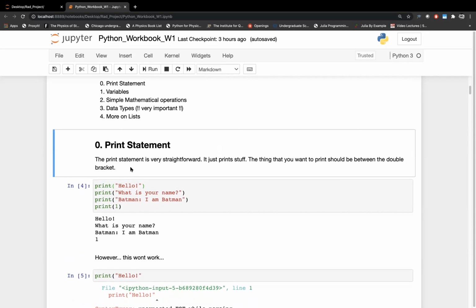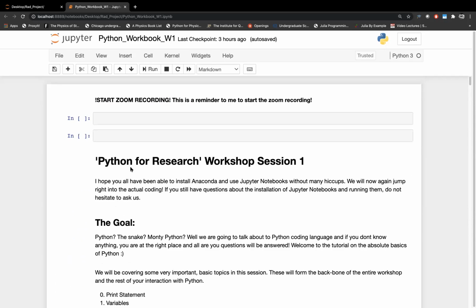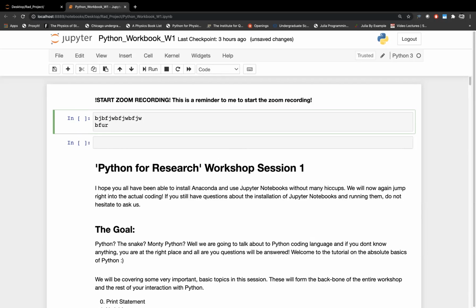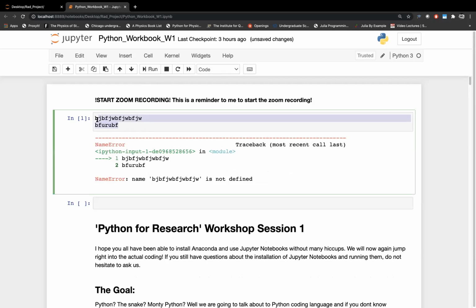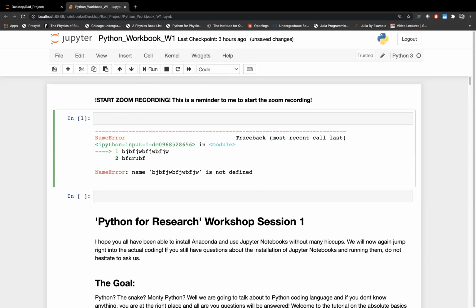I'll first briefly talk about the Jupyter Notebook interface. I think that'll be useful. This is how a Jupyter Notebook looks. Each of these blocks is called a cell, and you can type code in each cell. You can type some more code, and then you can run the cell by clicking this run button here. As you can see, this makes no sense because this is not code. So this is basically how Jupyter Notebooks work.